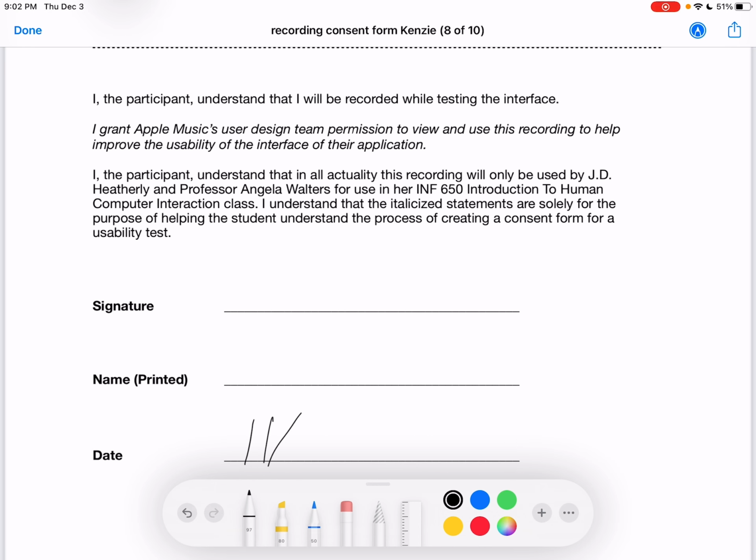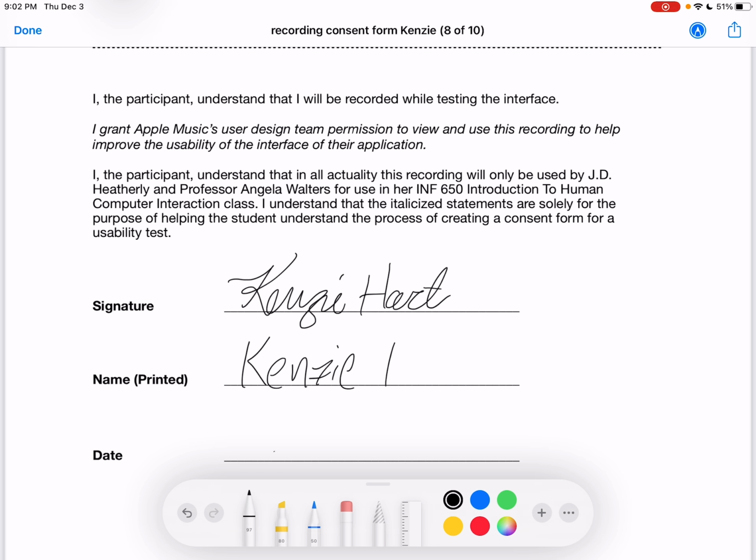So if I can get you to, just erase that, I can get you to sign your name there. And then put the date at the bottom. Okay.